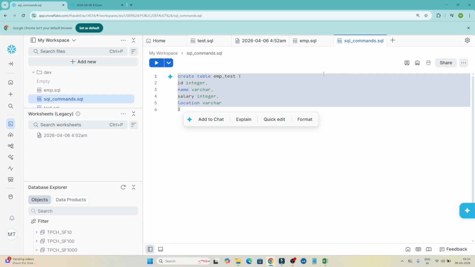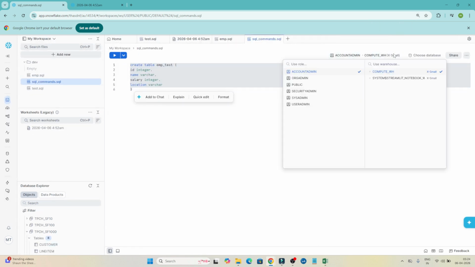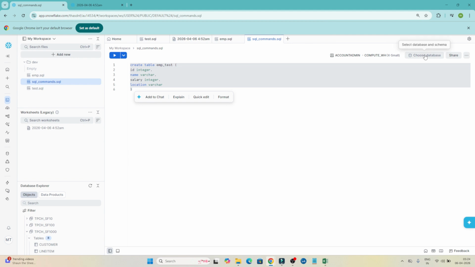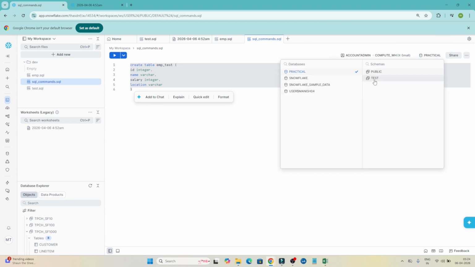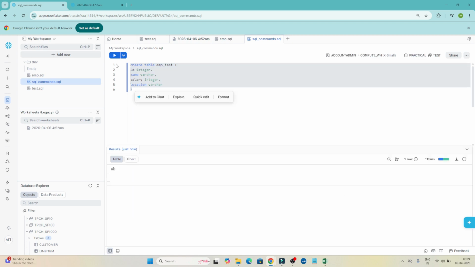Before that, you have to select your compute. I selected my compute. You have to select the database where you want to create. I want to create in practical, and this test schema we have created. I will select that, and after that you just have to run. Click here, click on run. Now what will happen? One employee test table will be created.